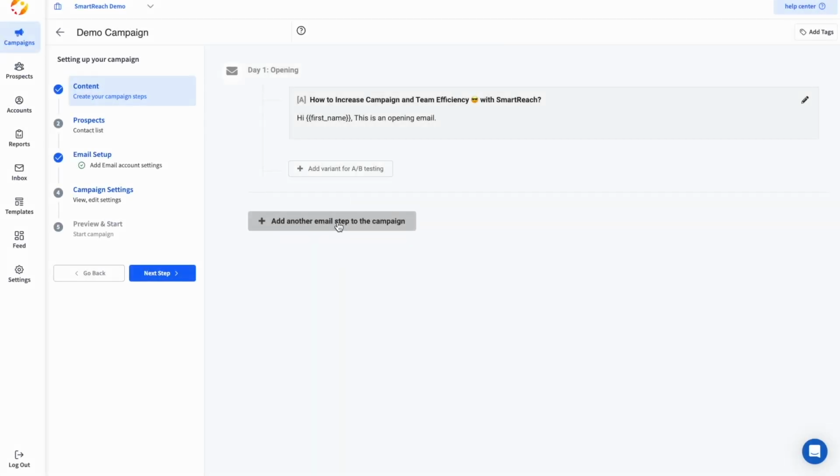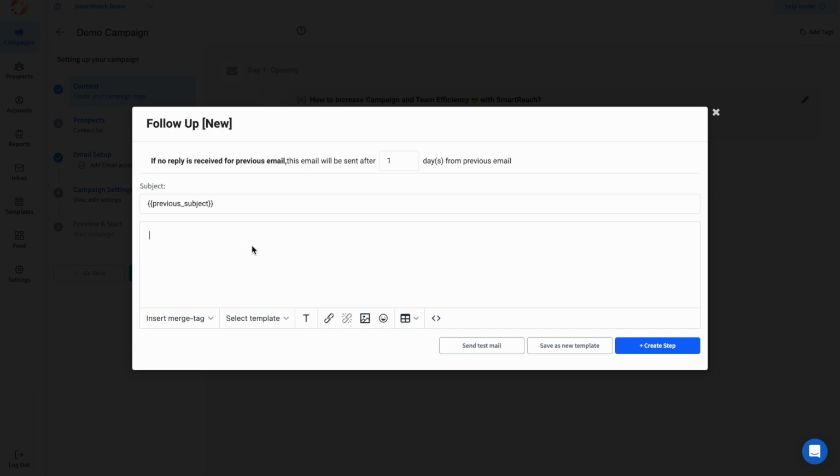After the opening email is composed, a campaign can be sequenced with unlimited follow-ups. The follow-up will only be sent if there is no reply from a prospect. And users also get to choose after how many days they would like the follow-up to be sent.